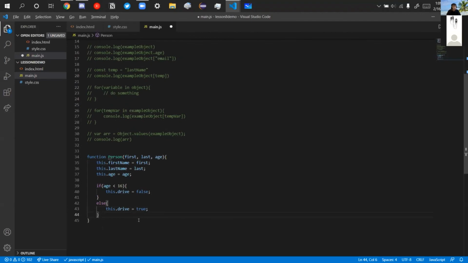And then we can also put functions, or methods, inside constructors. We'll go over a simple one. So this.getName, and then we give it the equal sign and make this a function. We can return the value of this.firstName plus a space plus this.lastName, which is the person's name.